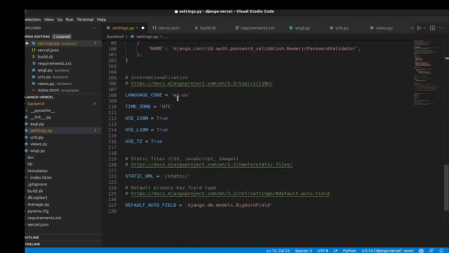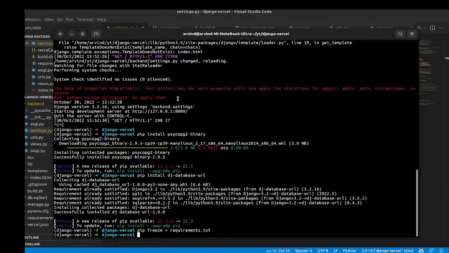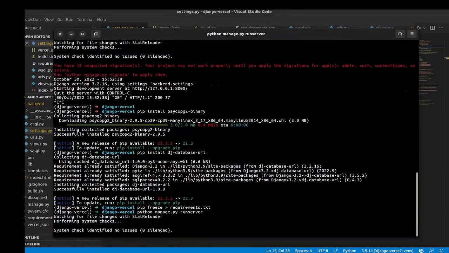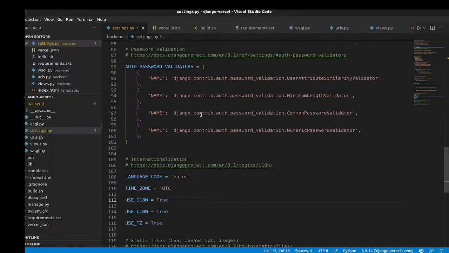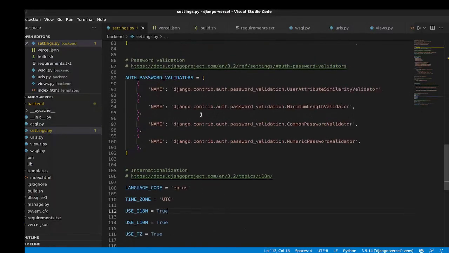Okay, I don't know why. Wait, so let's run our program. python manage.py runserver. Do I get any error? No, I'm not getting any error, so I don't know what's wrong. So let's go to the database section.